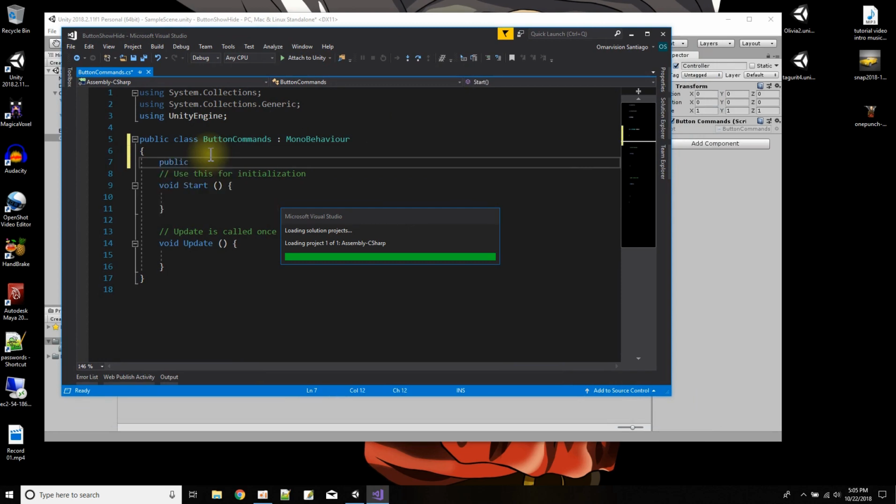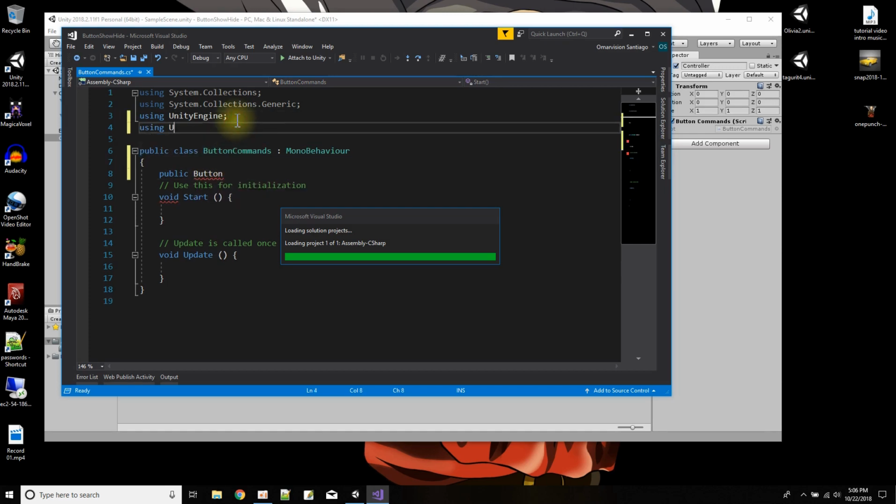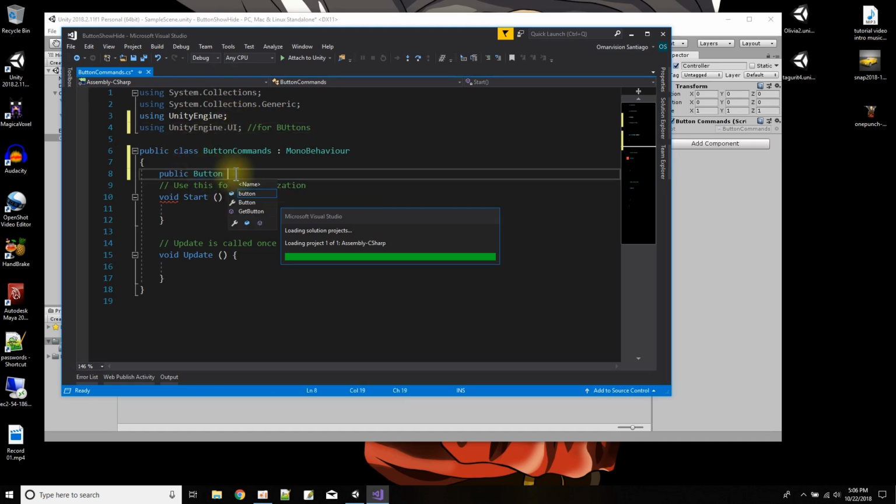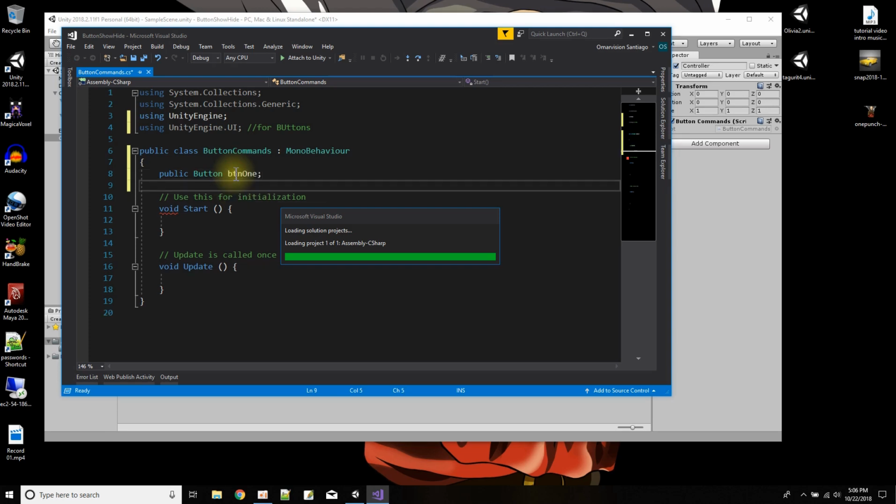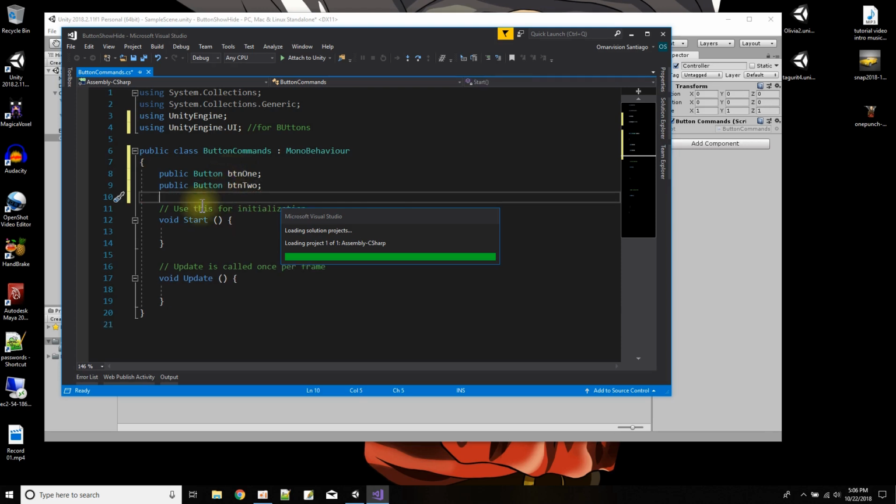Basically, for this button command script, I'm going to want a pointer to the two buttons. So I'm going to have public Button, and it doesn't know what Button is. So let's go up here and add a using statement, using UnityEngine.UI. I'll put a comment here for the buttons. Okay, now Button turned green. Yay, it knows what Button is. So for the first button, this is going to be button1. And then the second button, public Button, is button2.